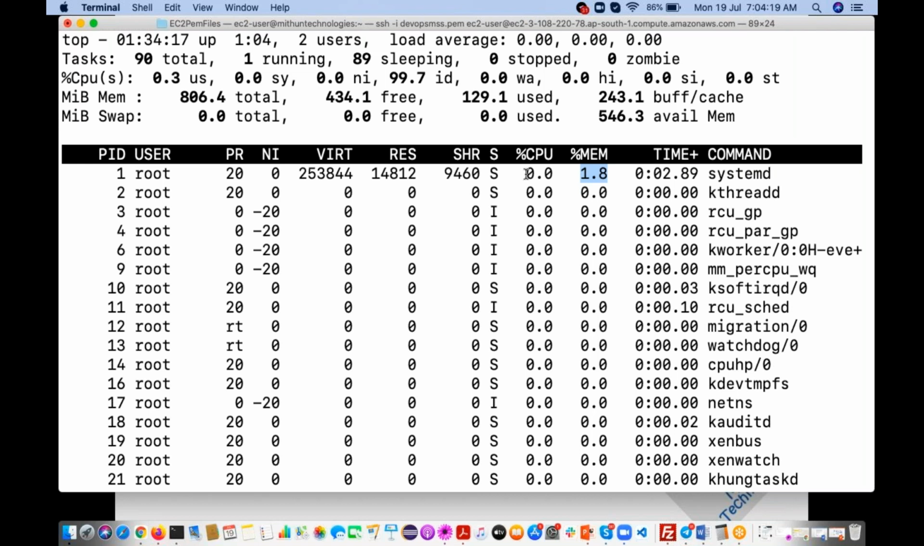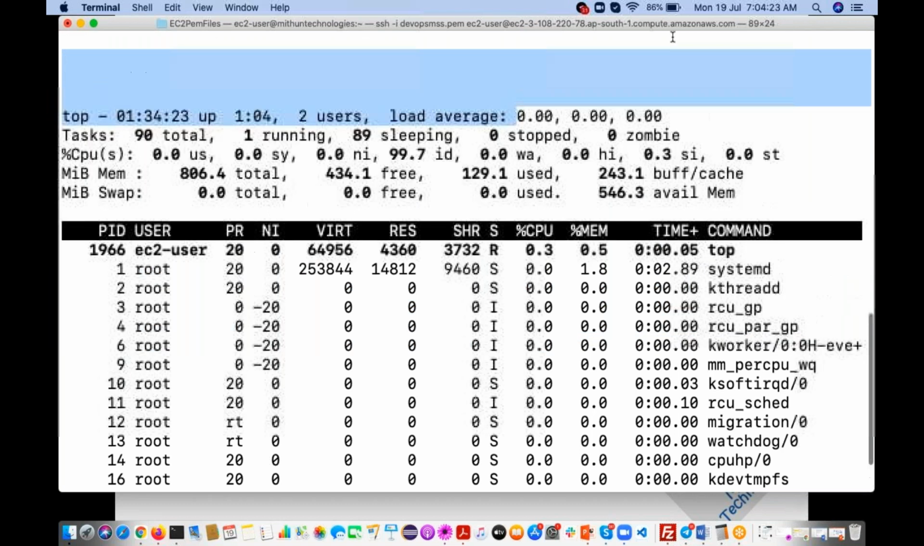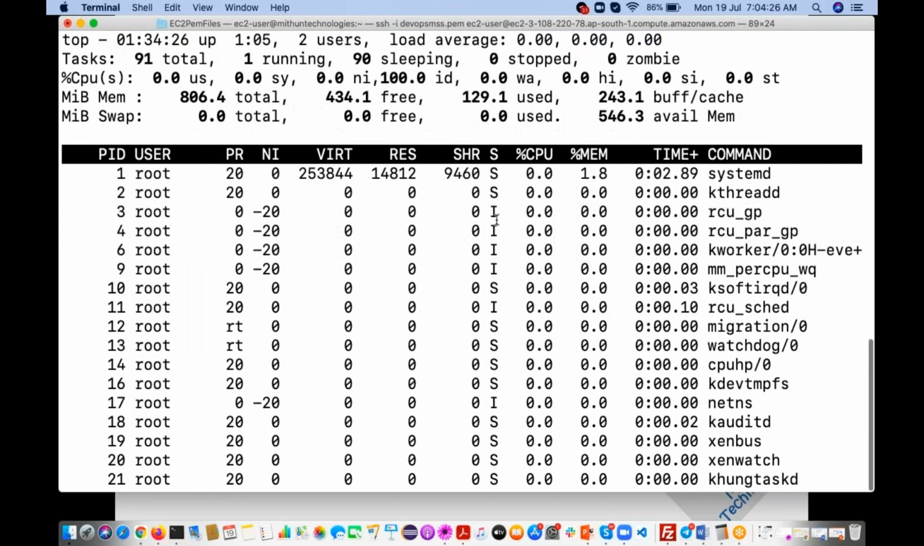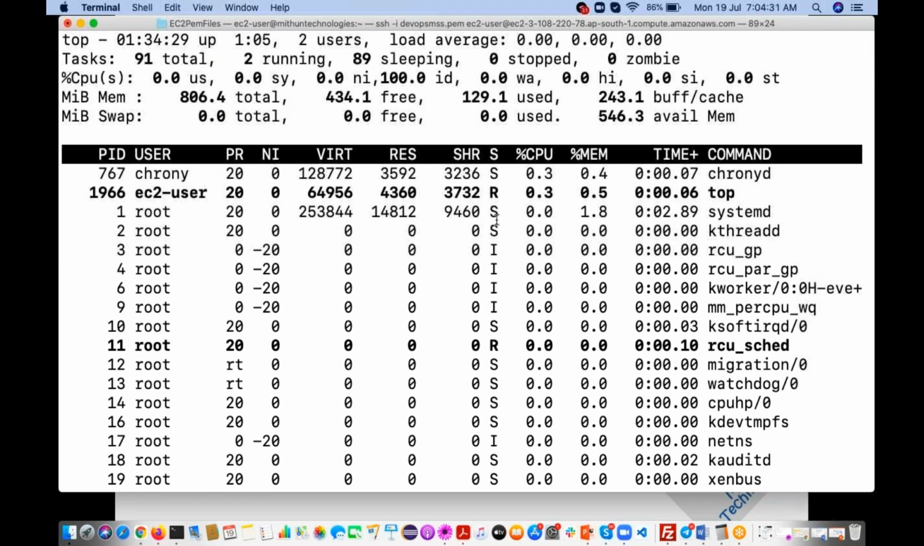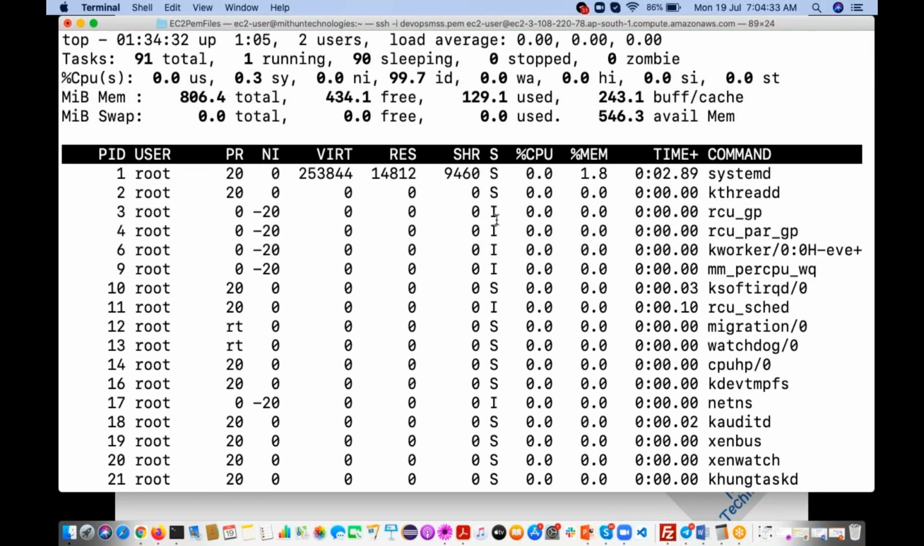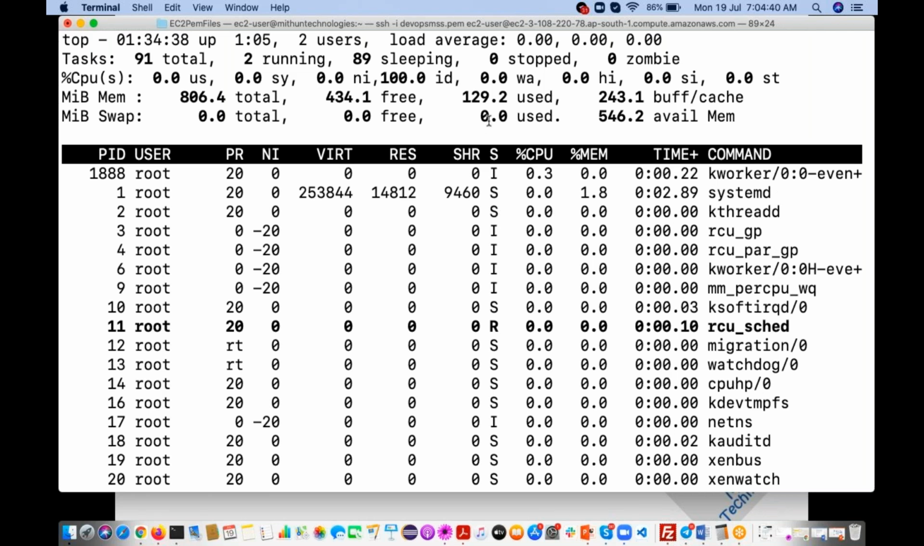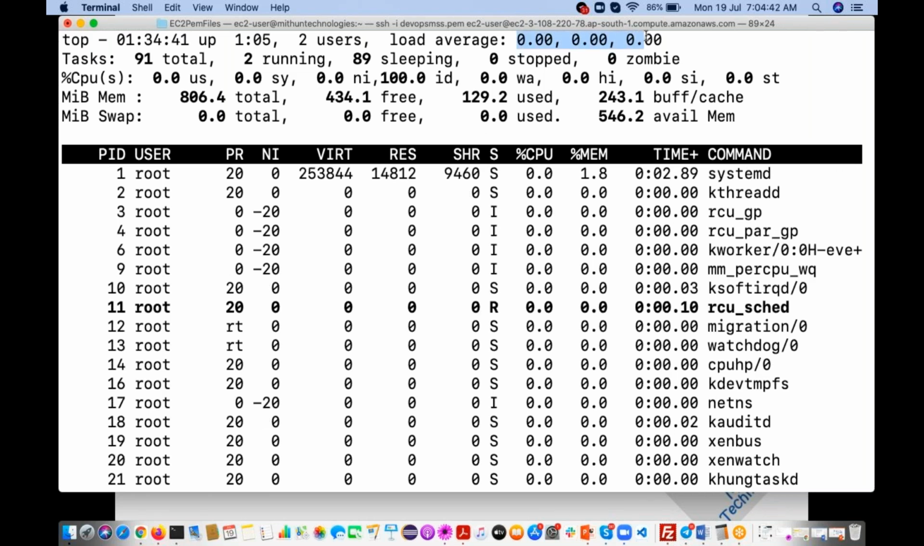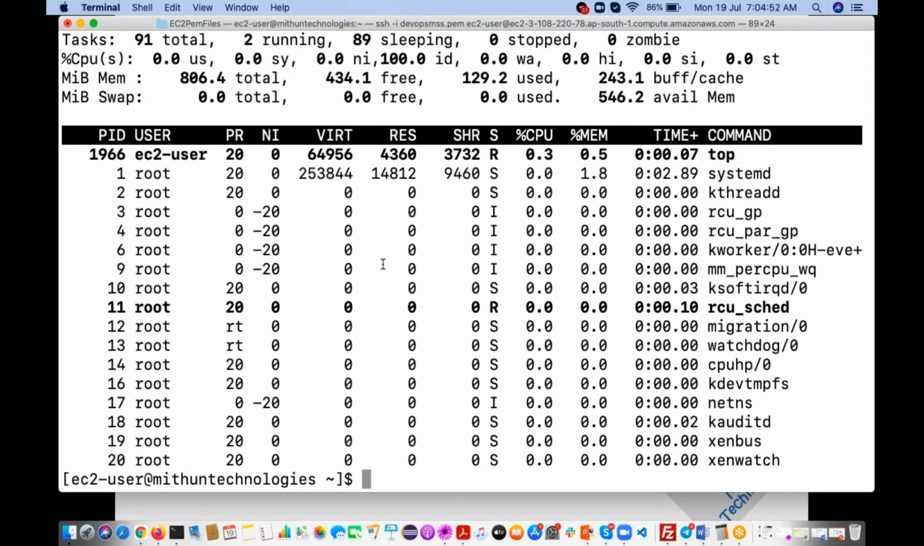Right now your CPU is not being utilized, that's why your load average is 0. If you start running any software or servers, it is going to utilize more, and then you can see the load average will be some numbers instead of 0. Clear? If you want to come out, you can press Q.